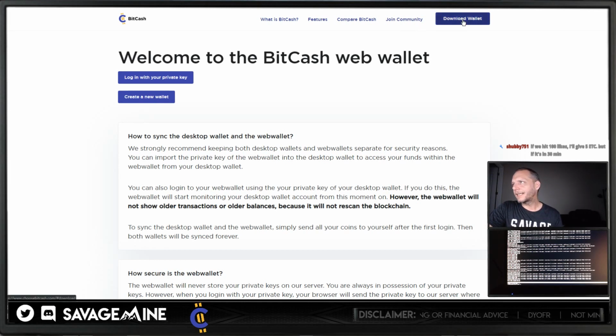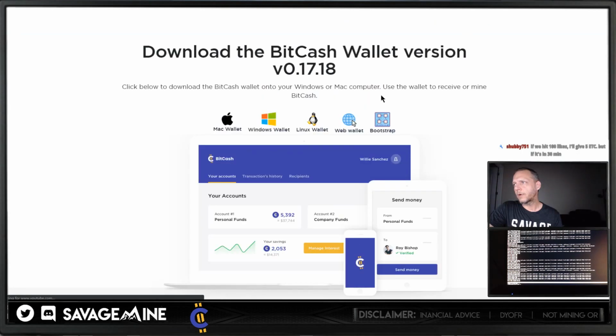All right, let's see if we go to download wallet again. You've got this feature over here called a bootstrap.